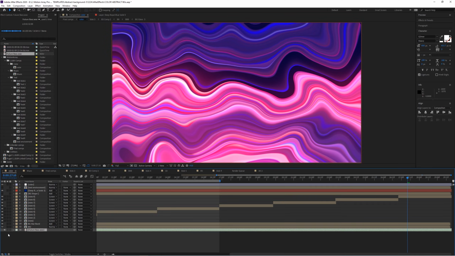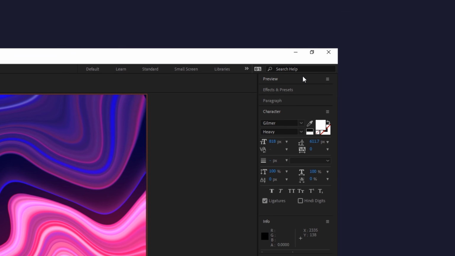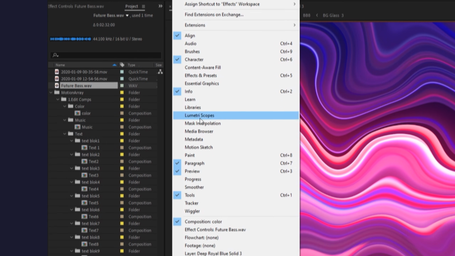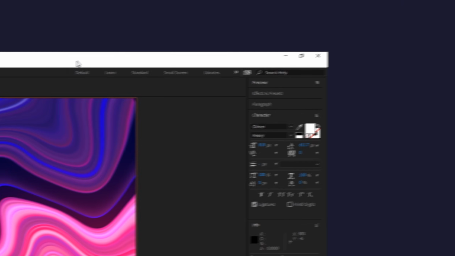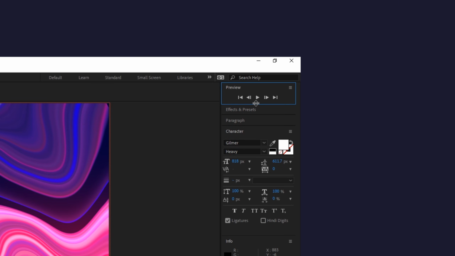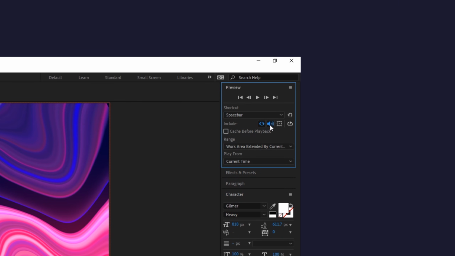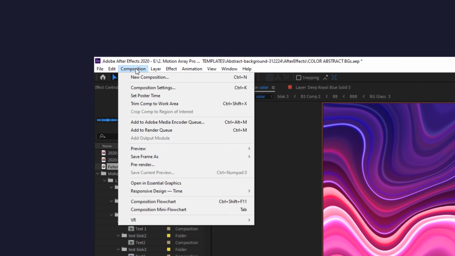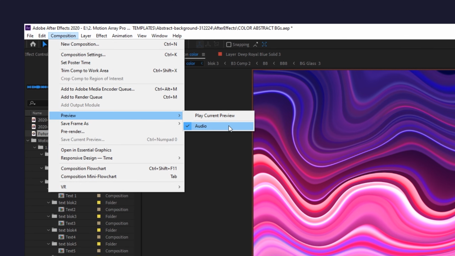If you still can't hear your audio after checking the audio layer, try this next. Go to your preview panel, and if you can't find that, go to Window, Preview. Now, pull down the bottom portion here and see if Play Audio During Preview is turned on. If not, turn it on. And hopefully you should be good to go. But if not, let's go with this next one. Go to Composition, Preview, and make sure that the audio icon is selected.